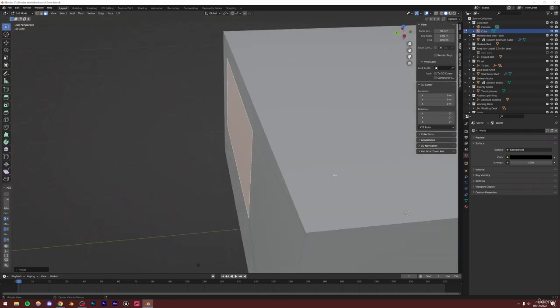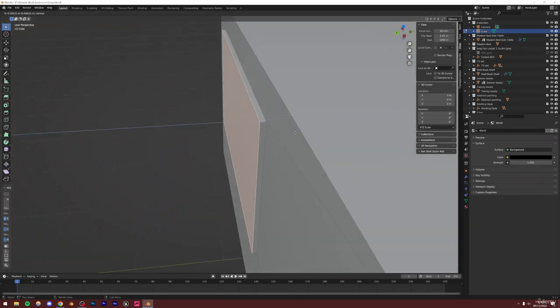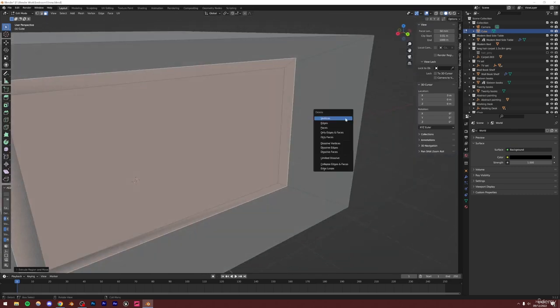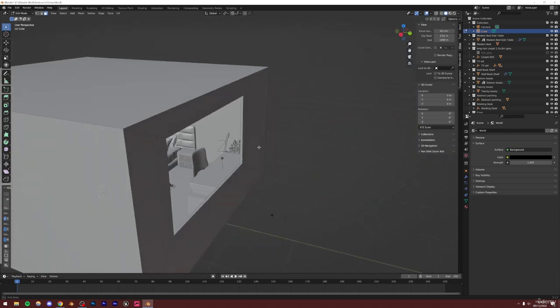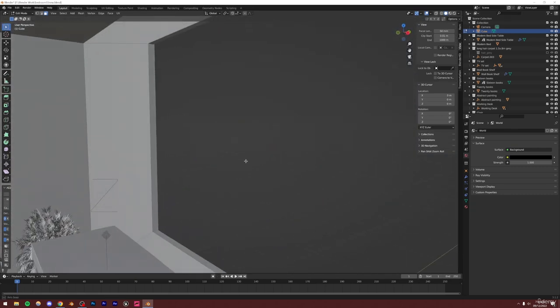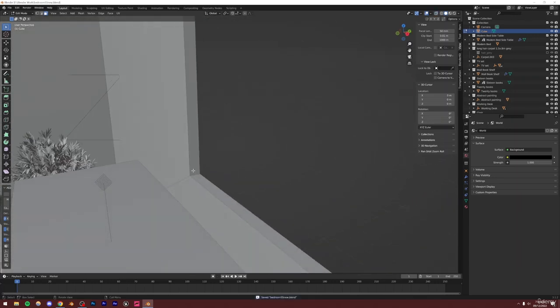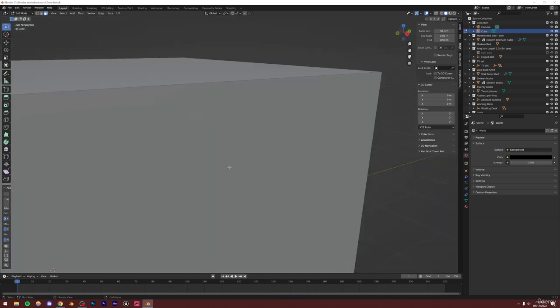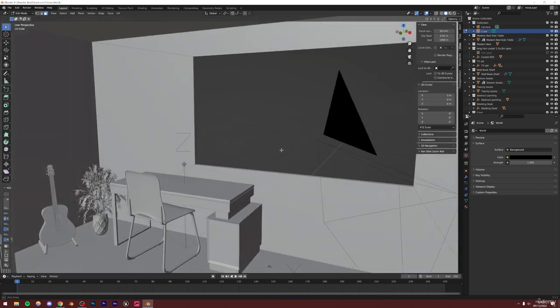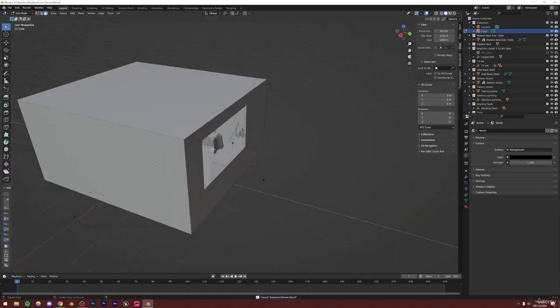Now what we can do is simply extrude this out by pressing E, extrude it out, something like that, extrude it again. This time I'm going to press S on my keyboard to scale it up slightly, and then we can simply delete this face. So now what we just did was give this 3D look to our window. Otherwise it would have just looked flat and that would look pretty weird. So I think it looks fine now.